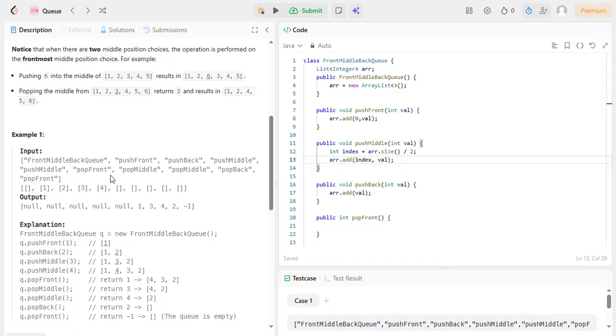Now I have to go for pop front. So I want to delete in the beginning. So if you want to delete, I have to use the method called remove. So for that first I have to check whether it's empty or not empty.